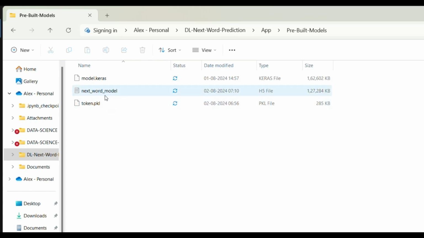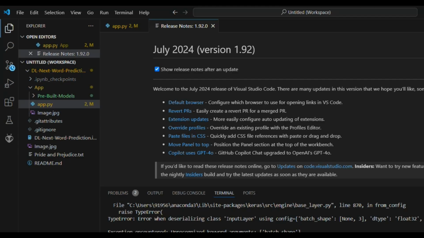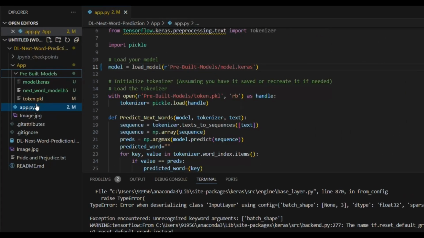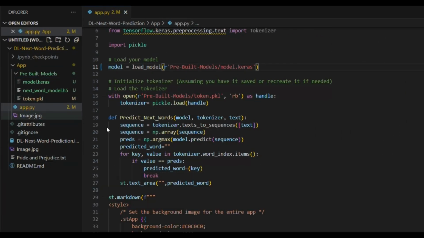We are not storing the next word model, that is the H5 format file, in our GitHub, because its size is more than 100 MB. So that's why it is required to build it on your own by using Google Colab. This is the prerequisite.